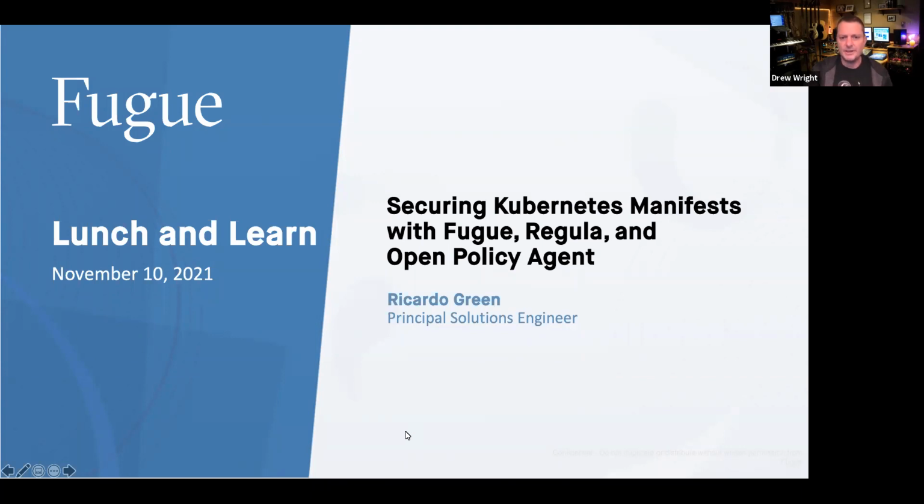Today, we're going to be digging into running security and compliance checks pre-deployment on Kubernetes Manifests using the open source Regula policy engine, which is built on Open Policy Agent. And we'll also look at how to tie some things together using the Fugue SaaS platform as well. We've got Ricardo Green on to walk us through that.